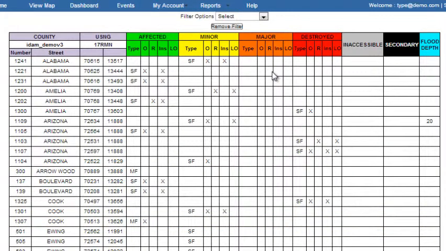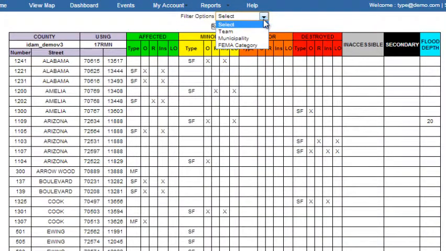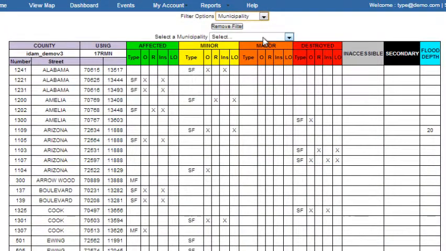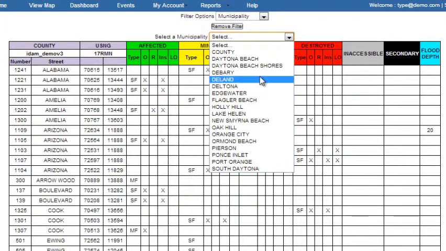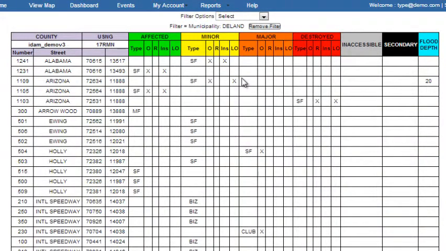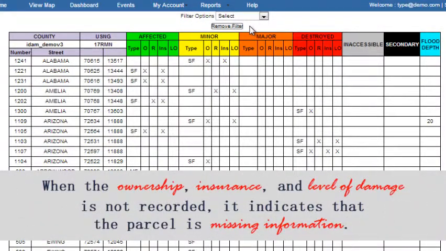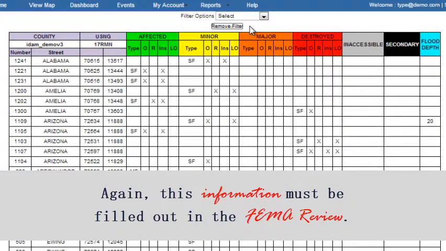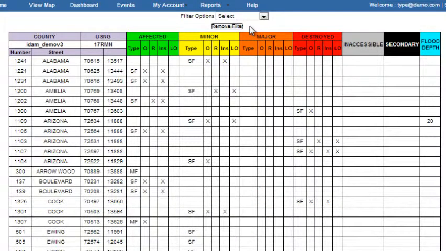Just as with the FEMA review, you can filter through this page by clicking here. You can then choose to filter by team assignments, municipality regions, or by the level of damage for each parcel. To remove a filter, click on Remove Filter. When the ownership, insurance, and level of damage is not recorded, it indicates that the parcel is missing information. Again, this information must be filled out in the FEMA review. For example, these parcels are missing information, and these parcels are not.